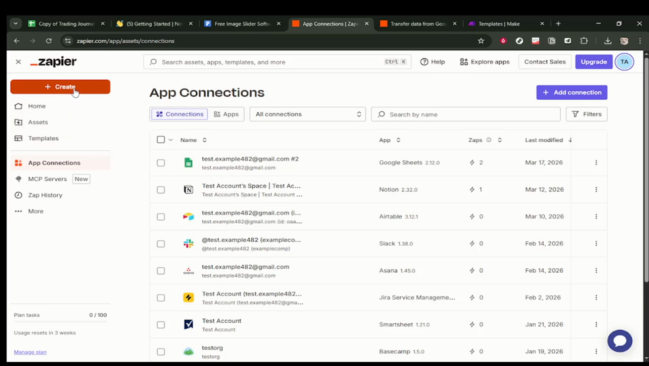Once both connections are added, click Create. This takes you into the workflow area where automations are built. Next, click on Automated Workflows to begin setting up the actual transfer.